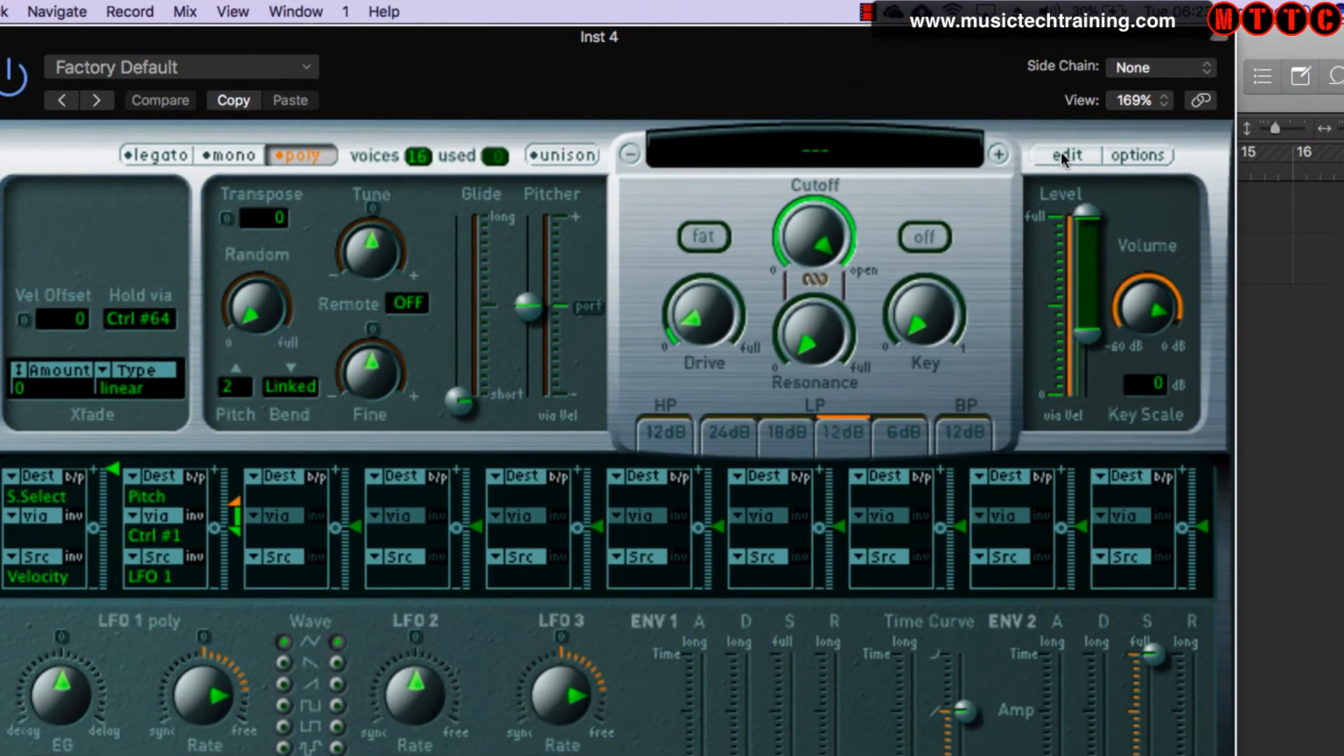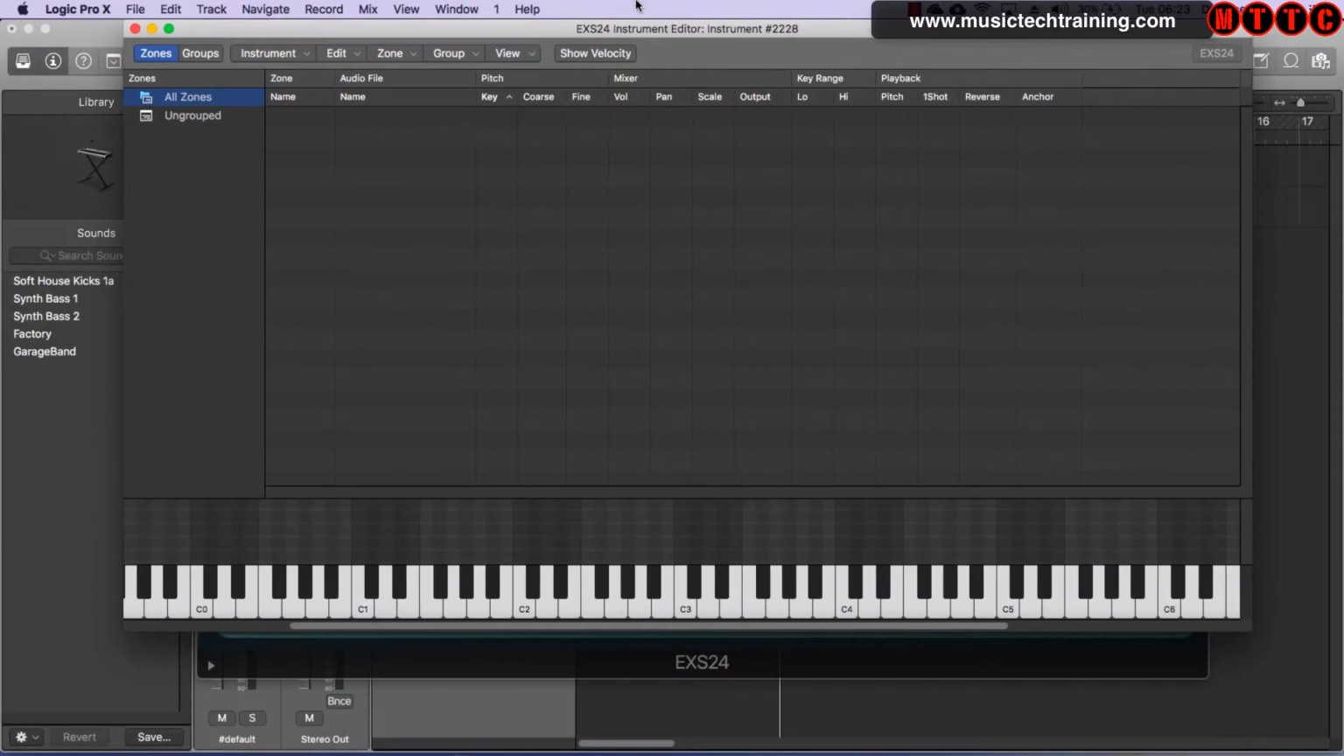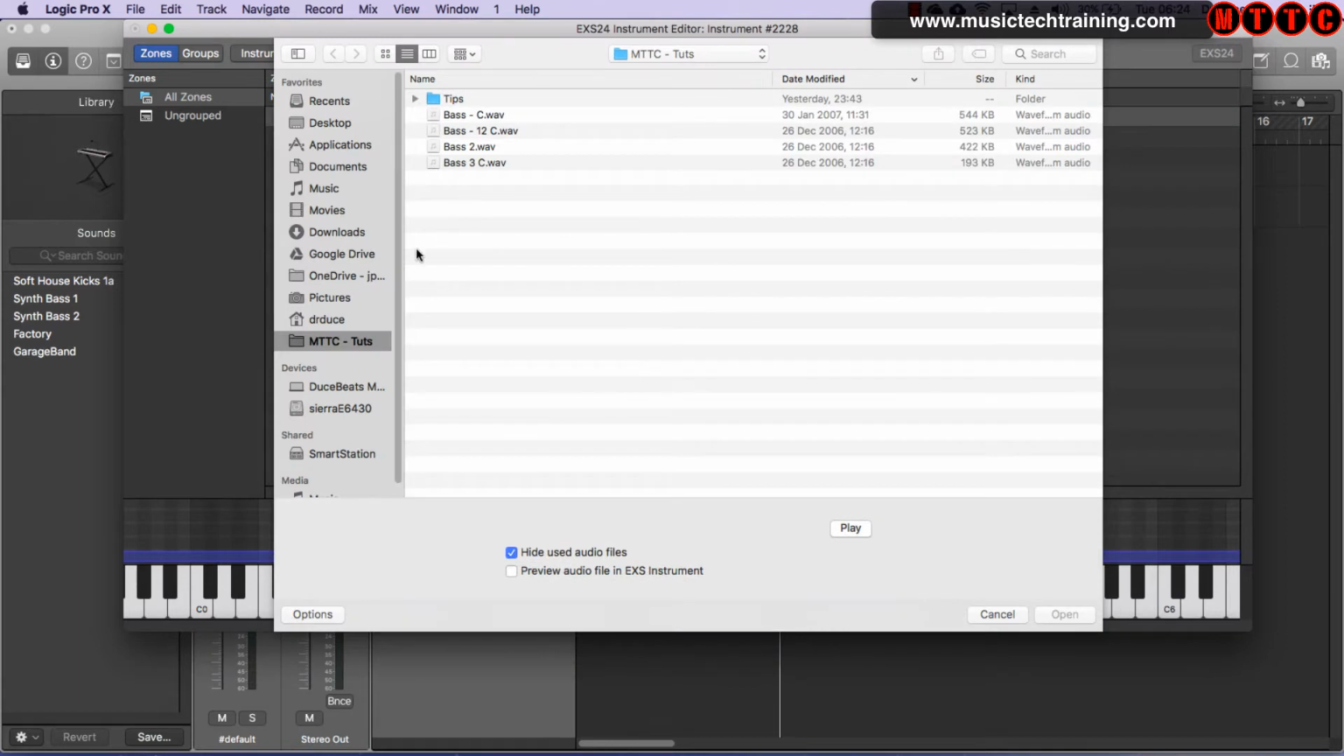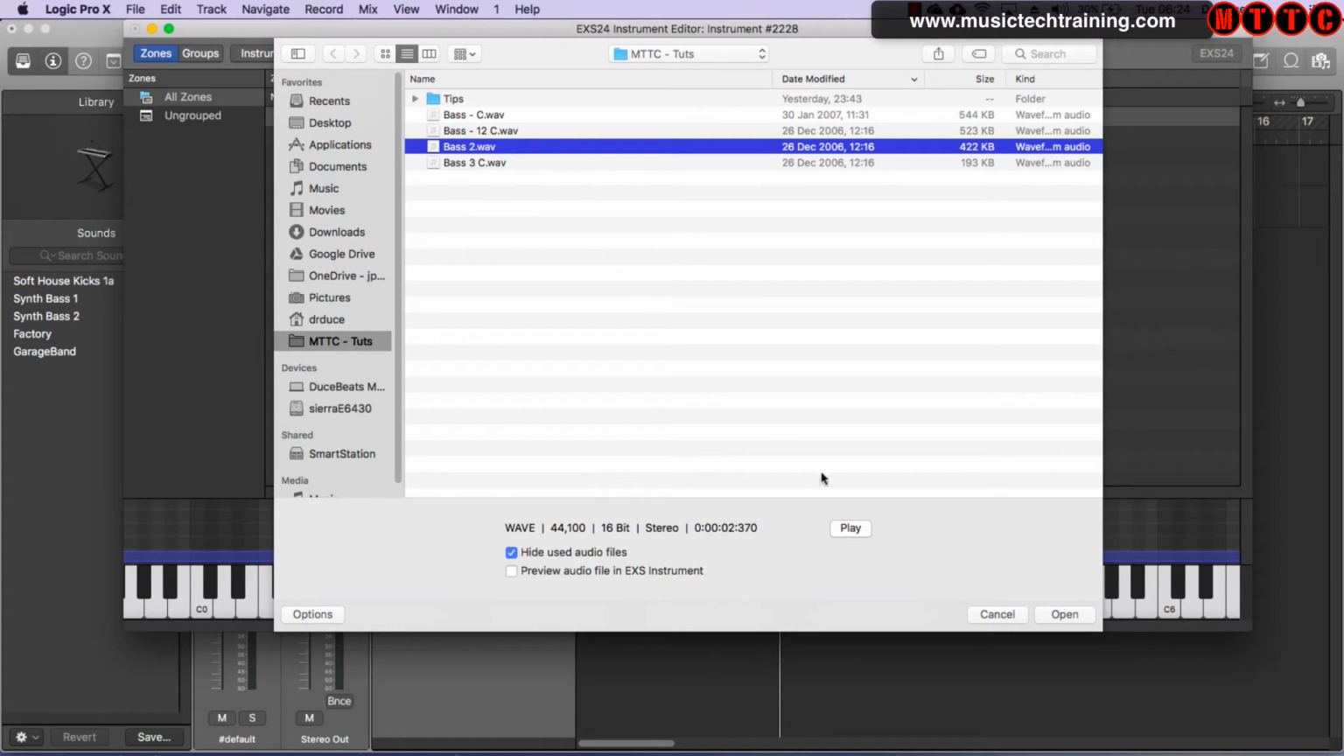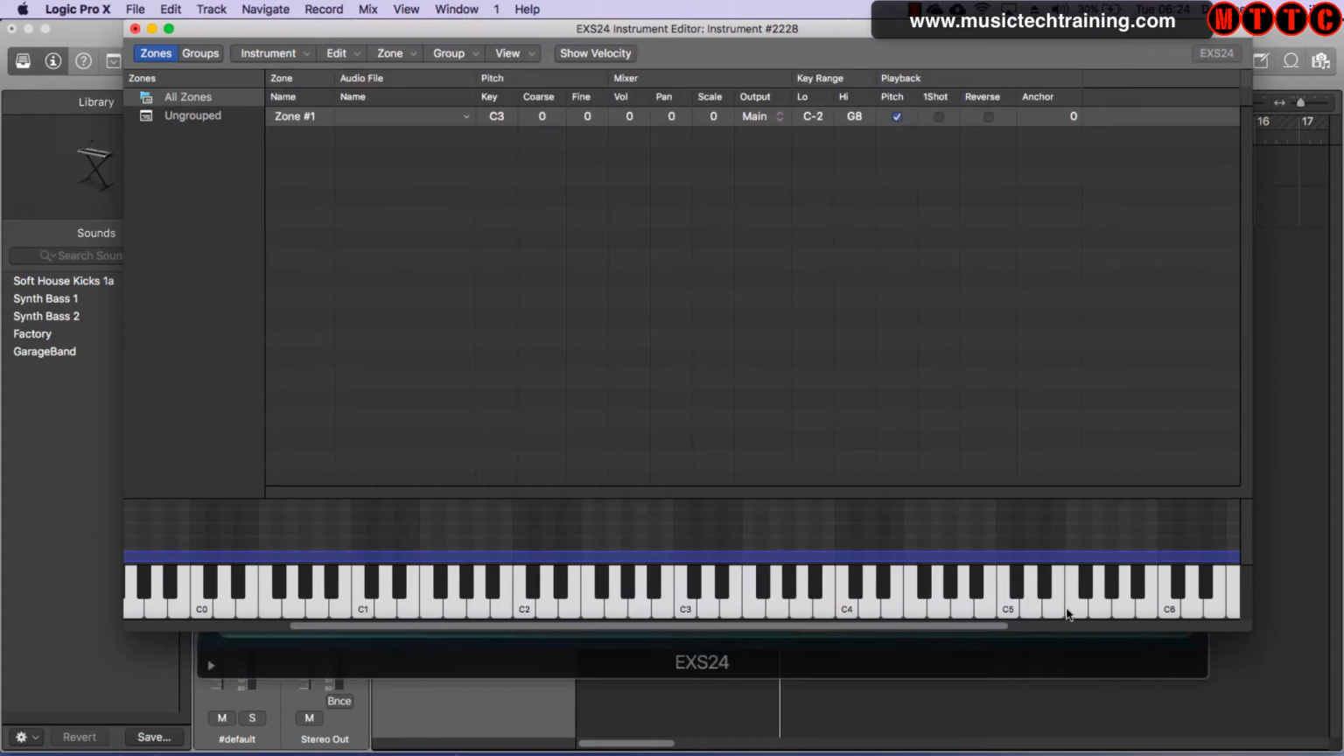Okay, so first thing we're going to do is come over here and hit the edit button, and we're going to go to zone, and we're going to create a new zone. All right, we're going to go to audio file, load sample, and I'm just going to navigate to some bass samples that I've got. I'm going to use bass 2 and load that up. Okay, right, so that's in there now, and if I hit the keyboard I should hear that.